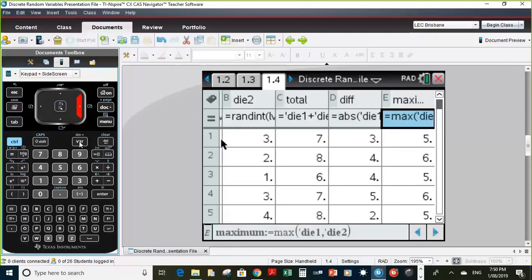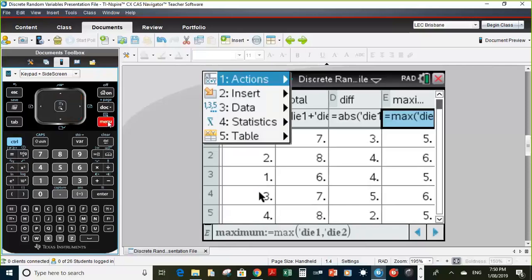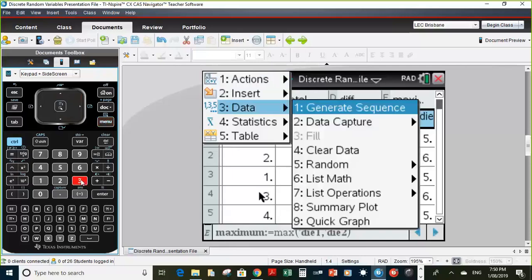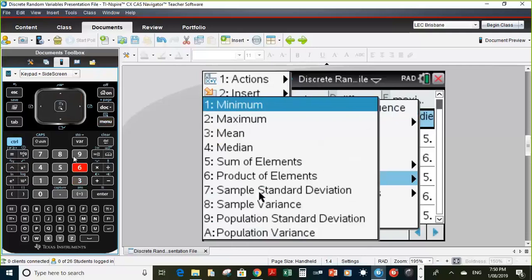And if you have a look here, it's quite simple for the maximum. It's just the max of die 1 and die 2. Where do you find maximum? What you would do is press menu, then number 3 for data, and then number 6 for list math, and then number 2 is maximum.